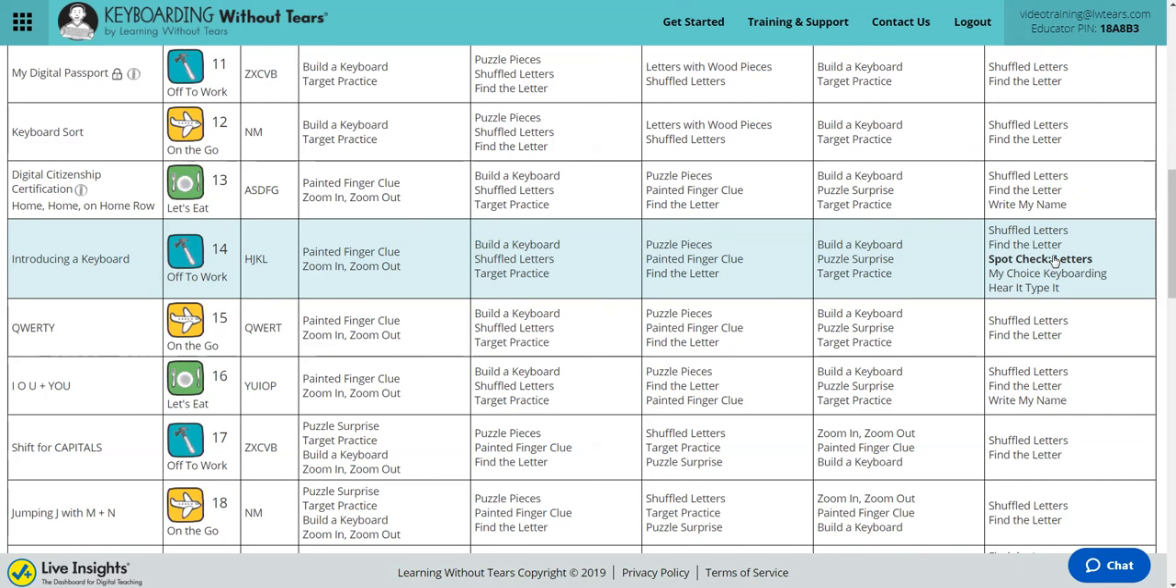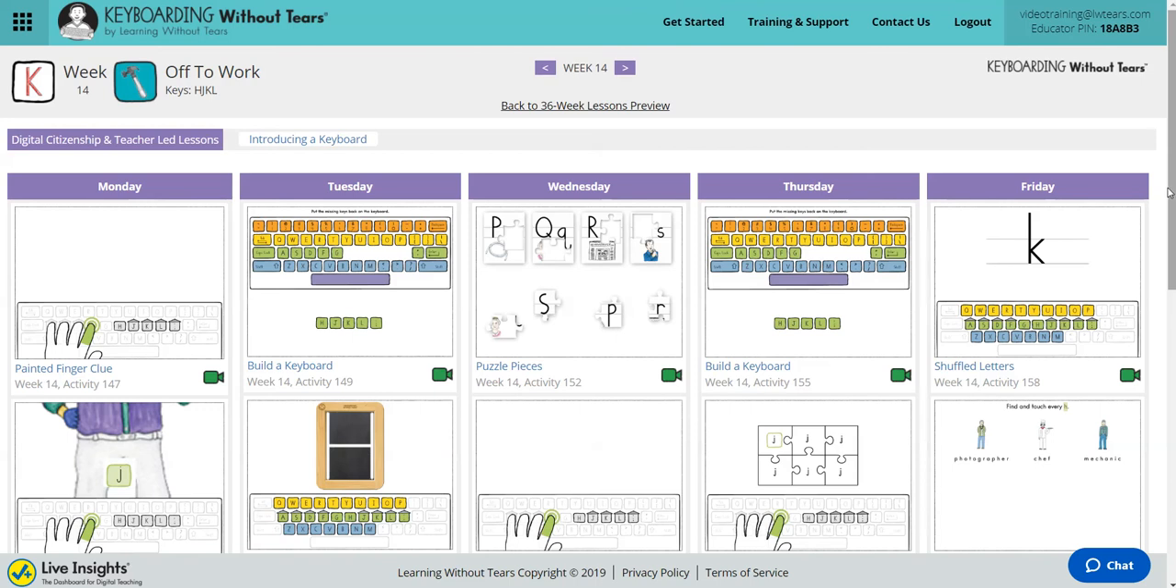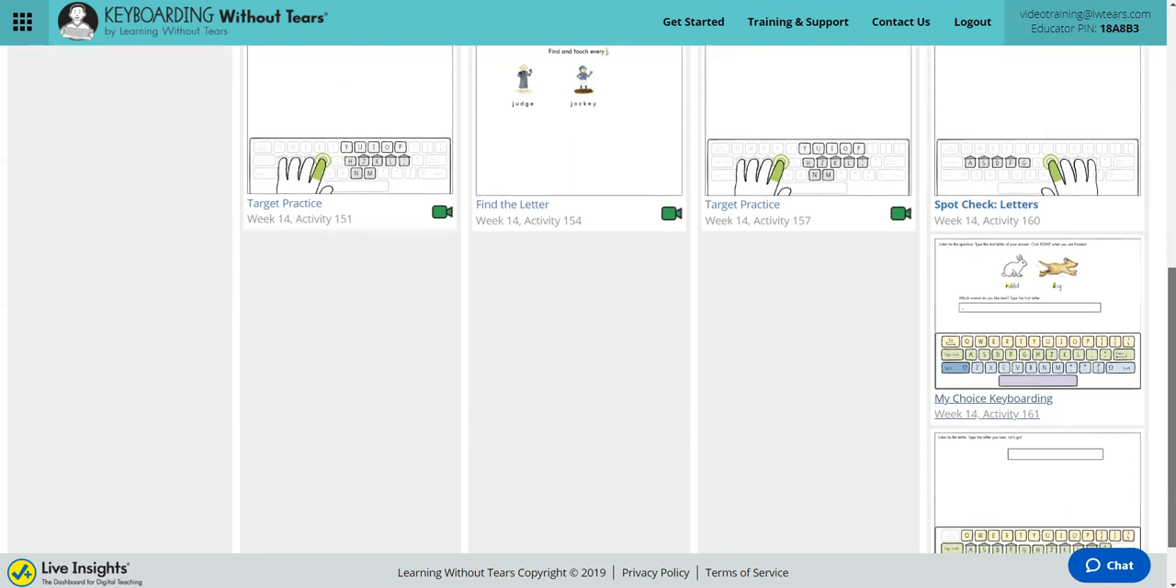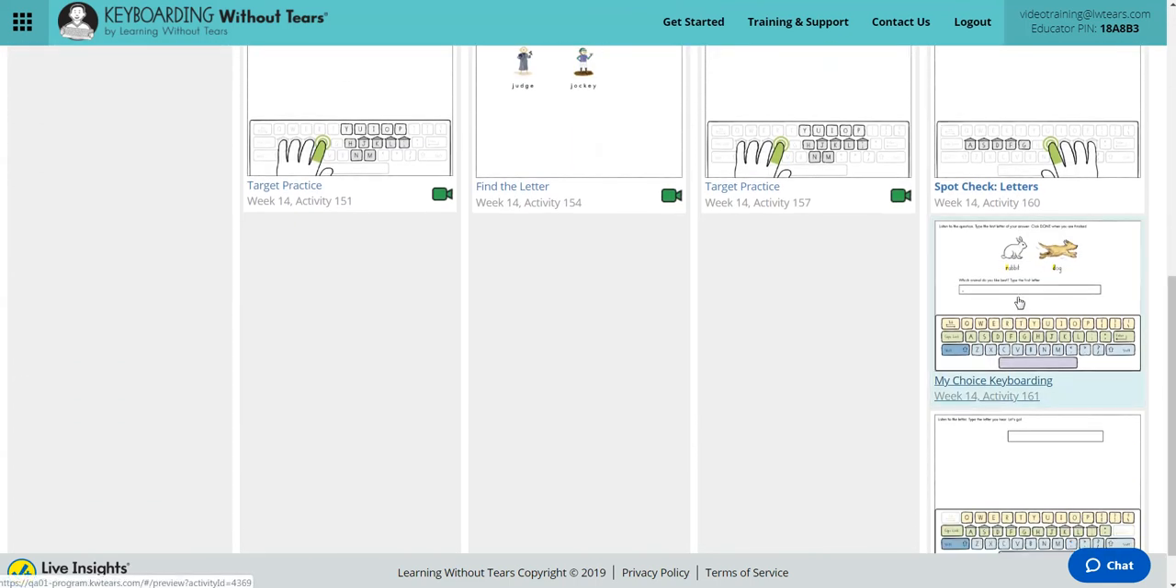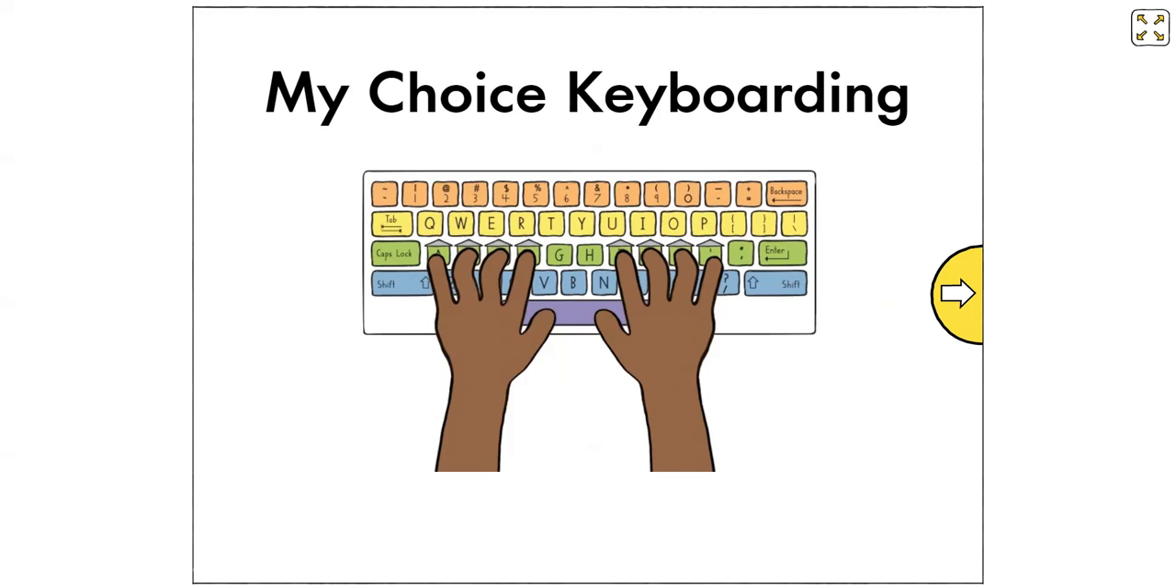If you would like to experience the enrichment activities yourself, you can click on that week and then scroll down to the enrichment activity. Select that activity, and then you will be able to complete it yourself.